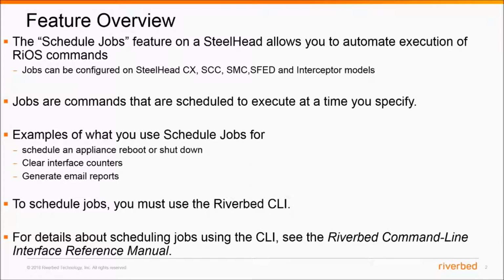But really, it's sort of sky's the limit in terms of what you can use the scheduled jobs feature for, since essentially you can automate any command execution that's in the Riverbed CLI. So in order to get a better idea of all the different commands that you can use and execute with the scheduled jobs feature, please refer to our command line interface manual on our Riverbed support site.